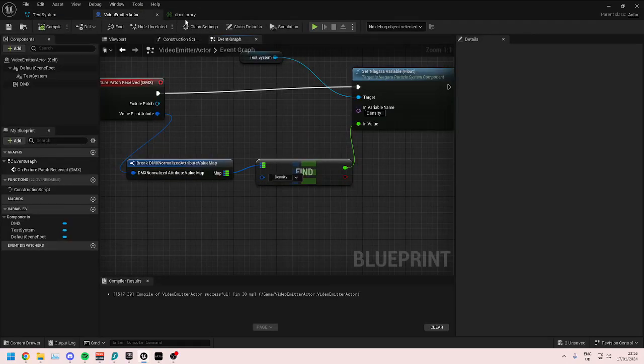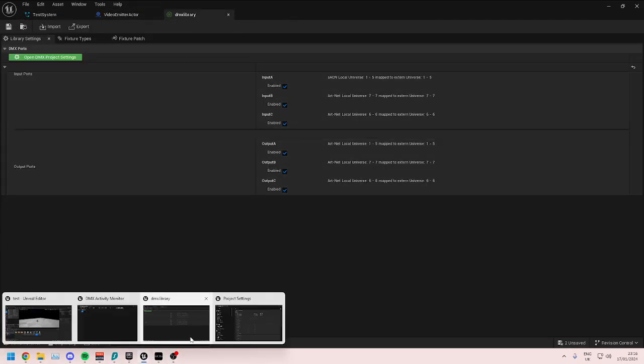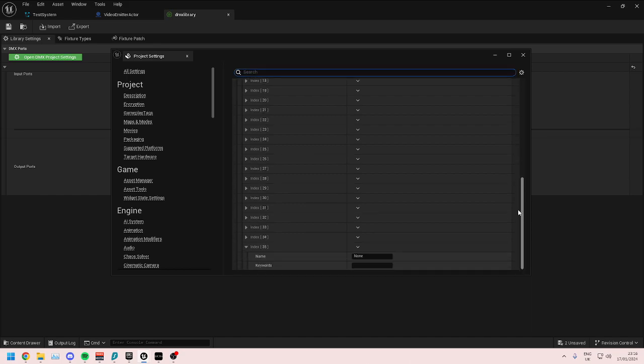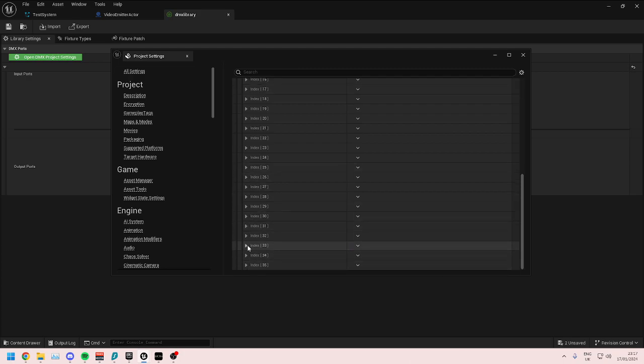So, where did I put that? Here we go. You can just add a new element to this, go all the way down to the bottom, and just change its name to something like, I don't know, haze. I'm gonna try and make some haze. I'm gonna try and make like a haze emitter in Unreal, because it's surprisingly difficult.